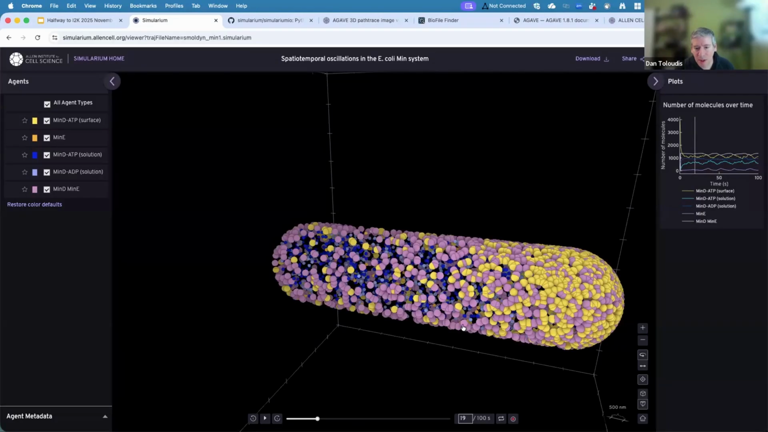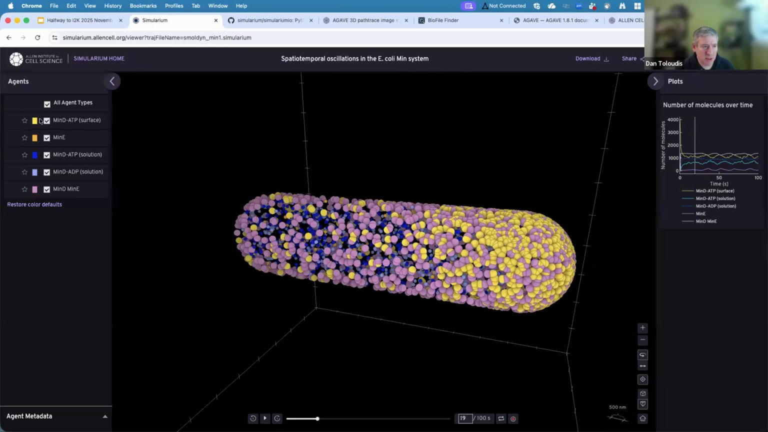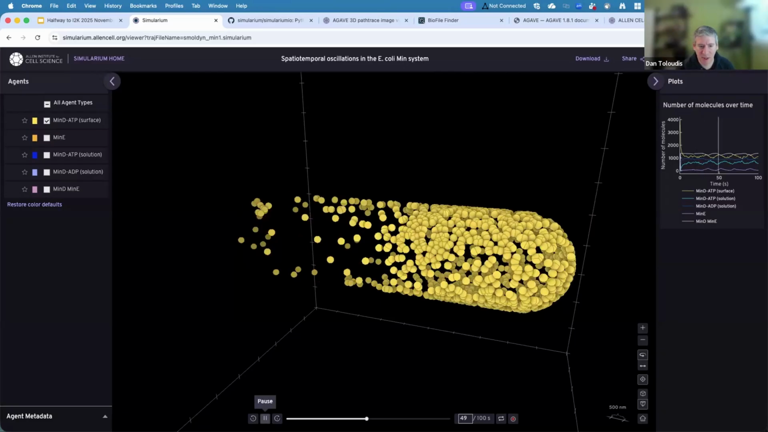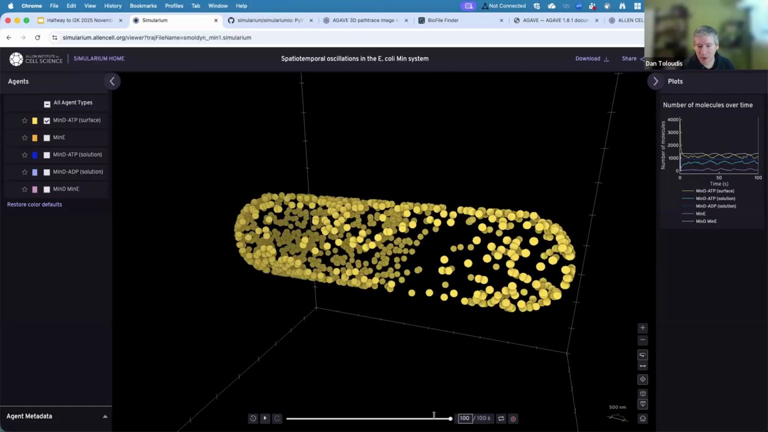So again, some of the interesting things you might do with this is hide different types of agents to just watch the progression in time of a particular agent type. So you can see that the distribution is going from one end of this thing to the other as we play through time.